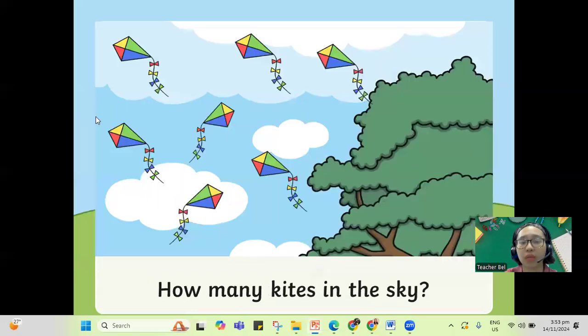Another set will include our kites. Let's check them. How many kites are in the sky? Let's count. One, two, three, four, five, six, and seven. There's seven kites. So how do we make seven? Remember, you add a line at the top, you slide down from heaven. That's your number seven. So there's seven kites.